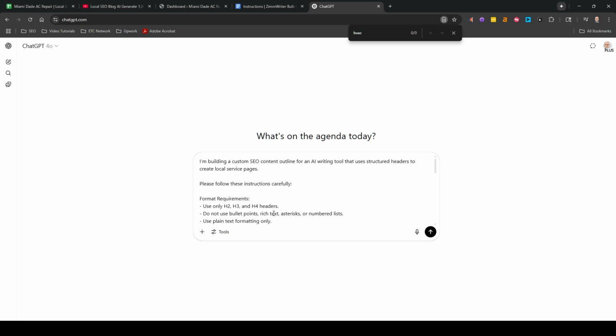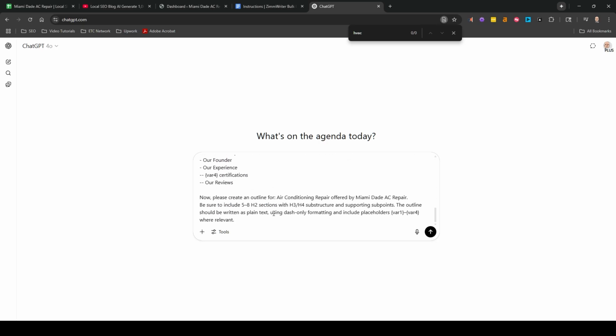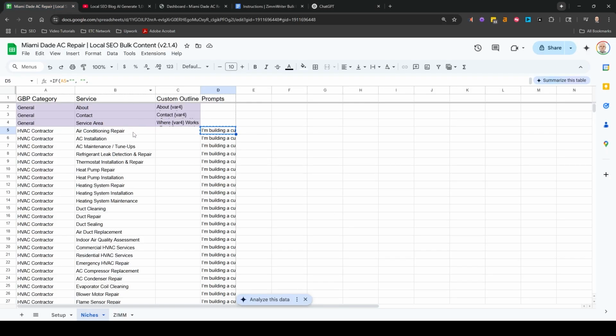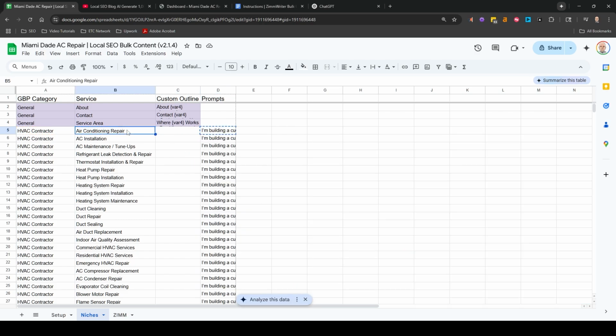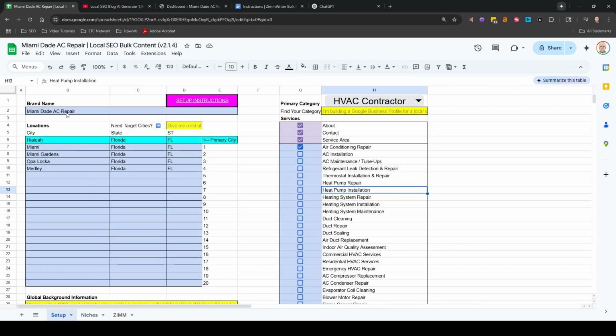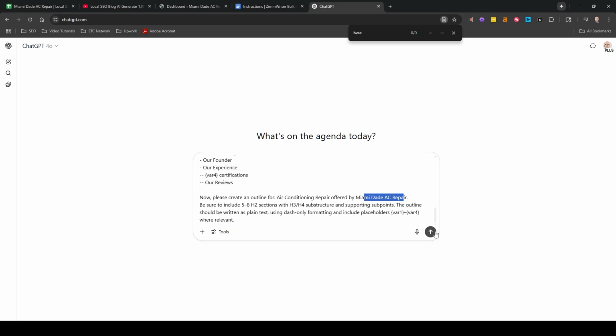It pulled here air conditioning repair offered by a Miami-Dade AC repair, and it did that. The reason I don't have a city in this one is because I'm doing this same background for all of the different versions of the page. So it pulled this formula in text, pulled this from this one here, B5, and it pulled from the brand name. So let's go ahead and run this one.